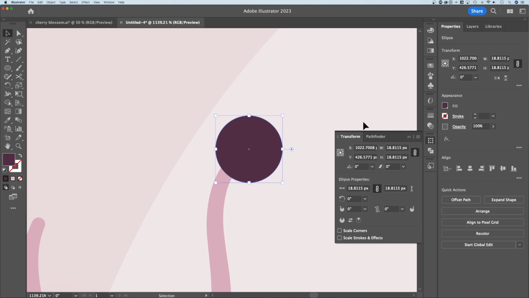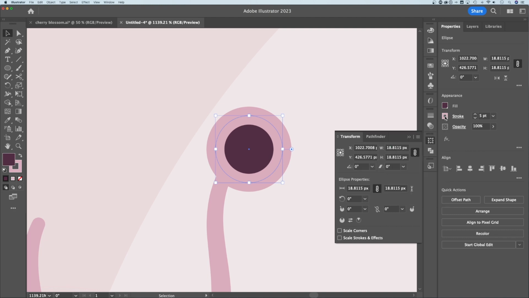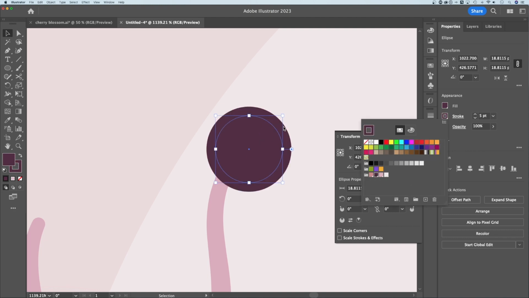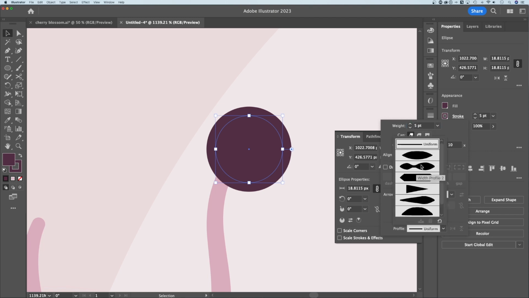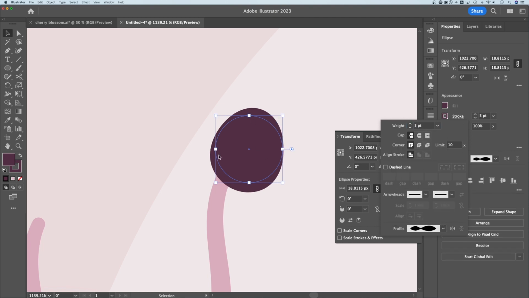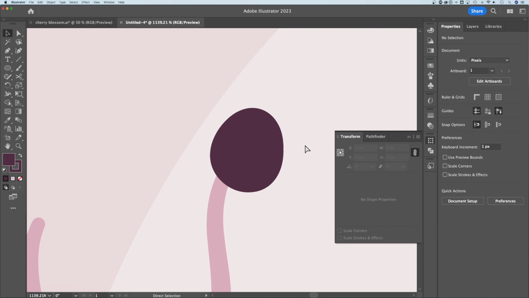So to create not so perfect of a shape, we can go into our stroke, create a little bit of a stroke, not sure how much. I'm just going to type 5 in here and then make sure it's the right color. So we're going to change it to be the same color. And then the profile on this is going to be something like this default one, where it's a little bit wonky as it goes around, right? It kind of changes the width and the thickness. So now that's a little bit more of an organic shape.